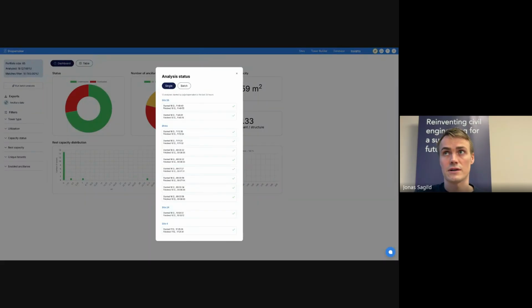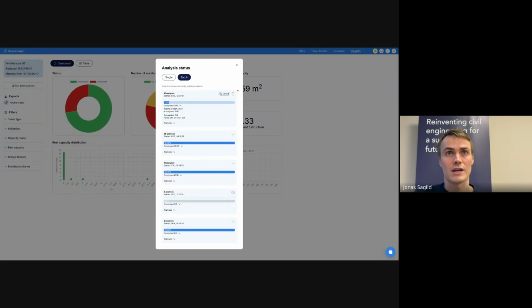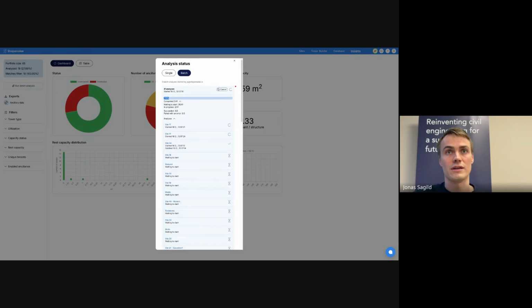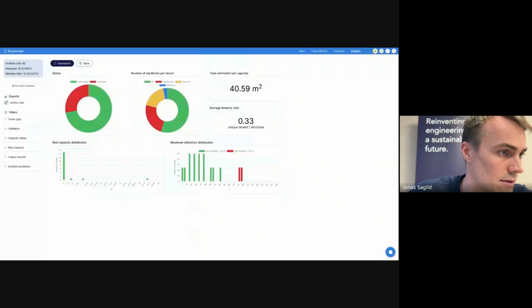So I'll just press the status right here. I'll go to Batch, and we see that we already have completed 3 analyses since I pressed Run. And now these 2 sites are being analyzed. As we go, we can go back to this view and see if we finish all of the 41 analyses within the next 4 or 5 minutes.